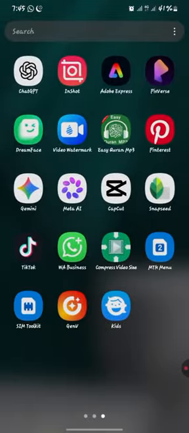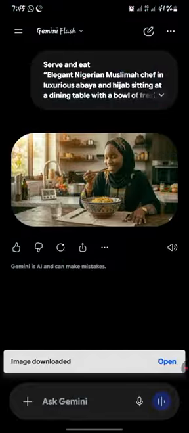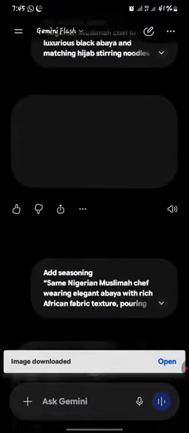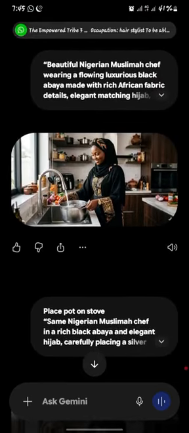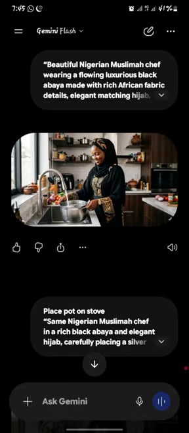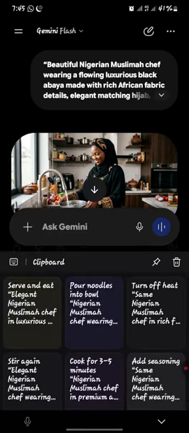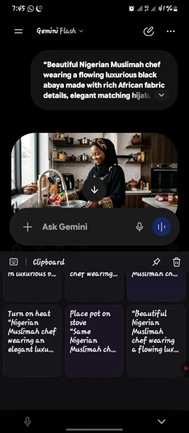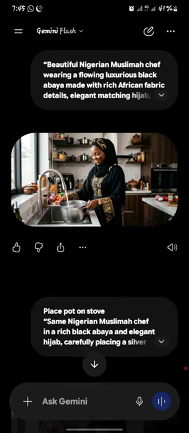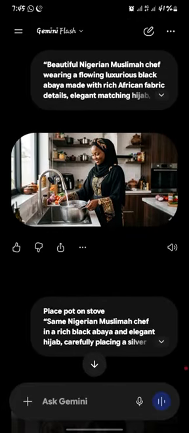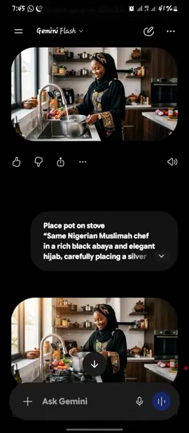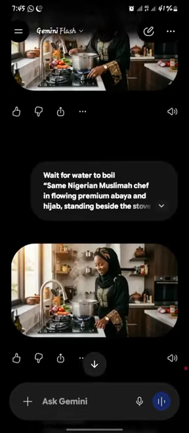Then you go to your Gemini. Those prompts that you copied from ChatGPT, you start from the first one that you copied, then you upload. You go to your copied, so beautiful Nigerian. So you start from there, you upload to give you the image. Make sure you tell ChatGPT to make the chef consistent, like consistent character. So that's why Gemini is giving me the same person, the same image.